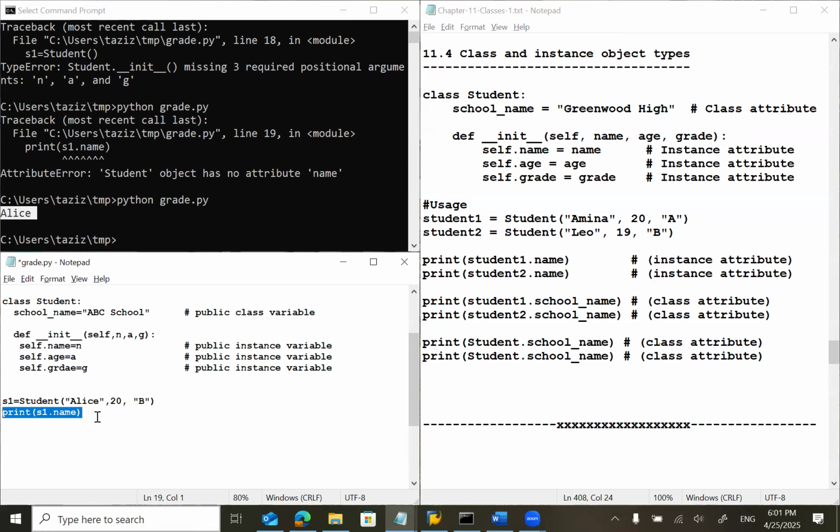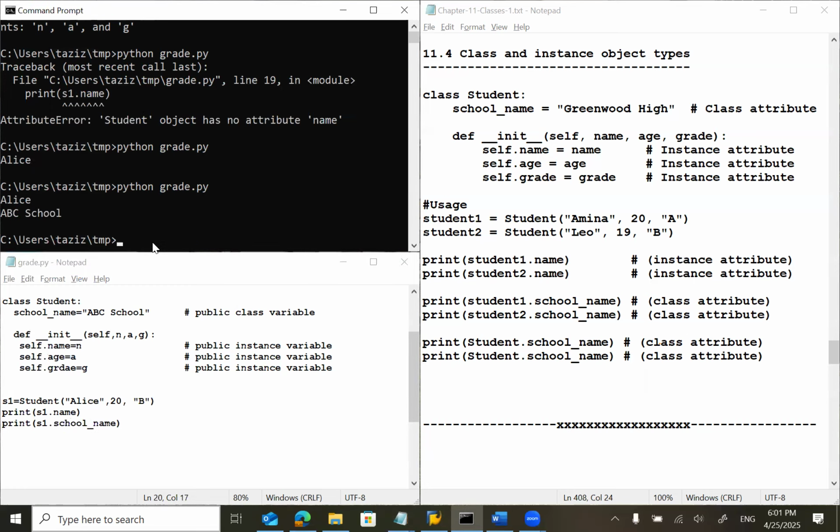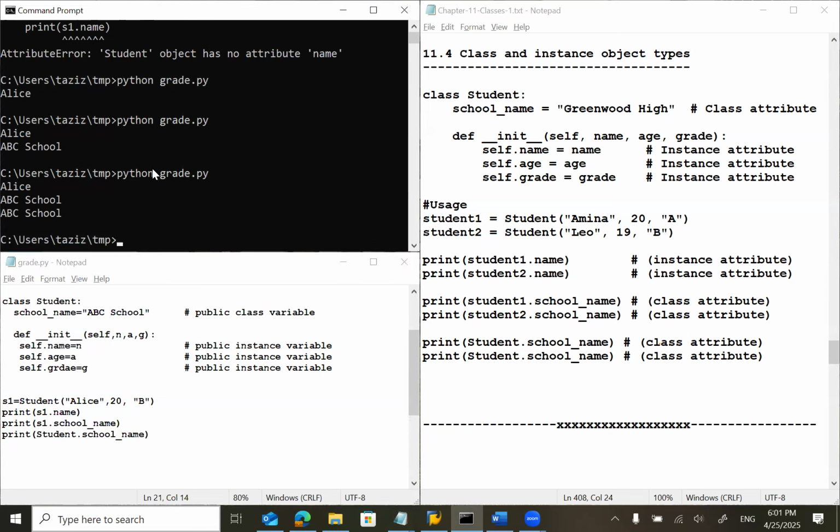Is it possible that I can access my school name as well? It's a class variable, so I say s1.school_name, and I should be able to get it, because this class variable is shared by all objects. No matter how many objects you create, it is shared by all. And similarly, I can access my school name with the help of the class name as well.